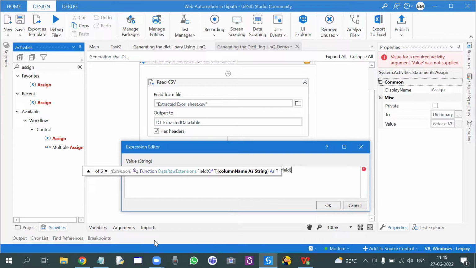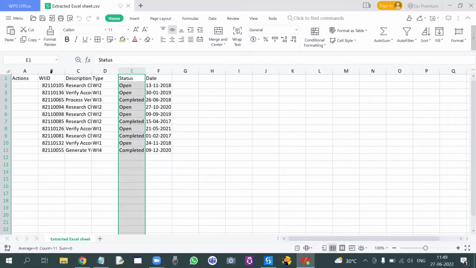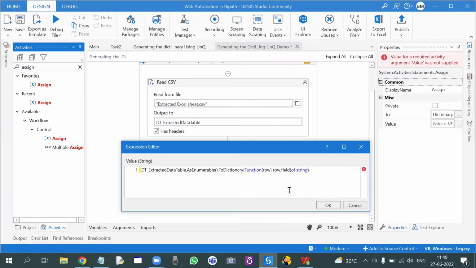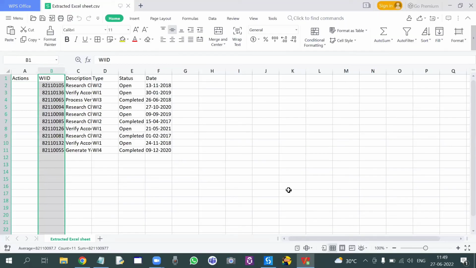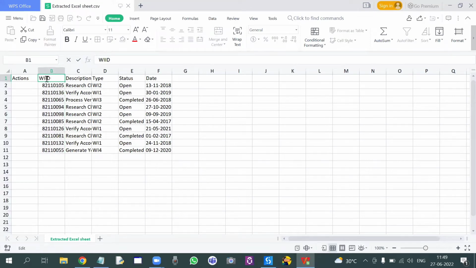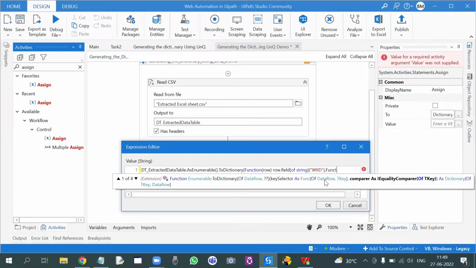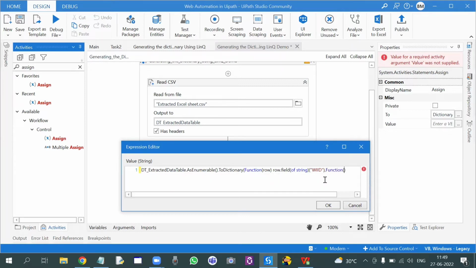Okay, now we are writing the format for the key. So let's say this is a string, and now we mention the column name. This column name will be the key for our dictionary. Okay, so that's it. We are done with coding the key part, comma. Now just do the same as we did in the key: function row dot field of.